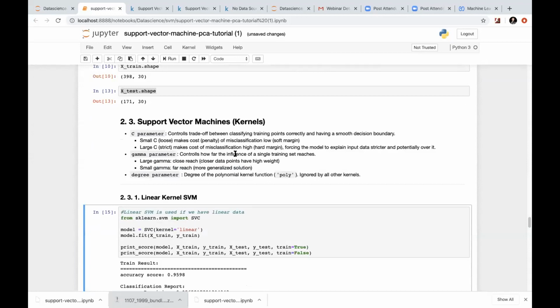So basically how far you want the influence of those fences or the optimal line to reach based on your data points. So again, I told you, large gamma will be the close reach and small gamma will be the far reach. So again, this thing is based on your data set. So here I am taking degree equal to 2.